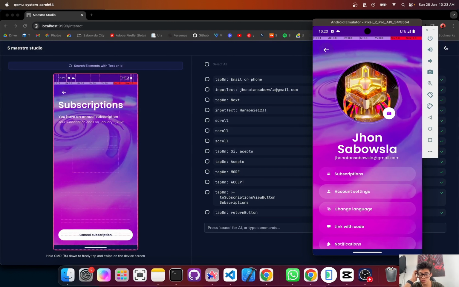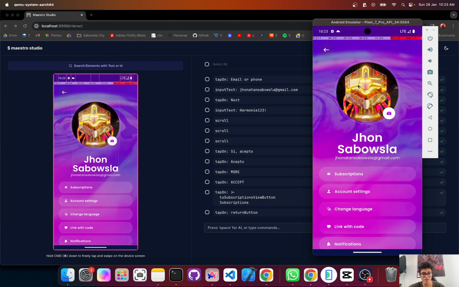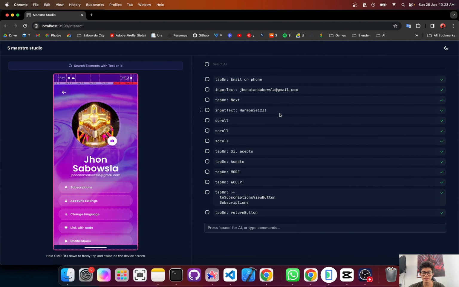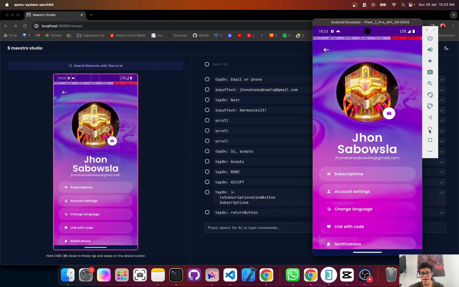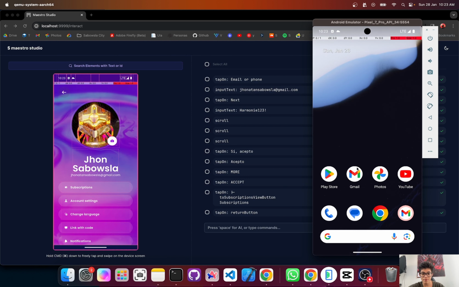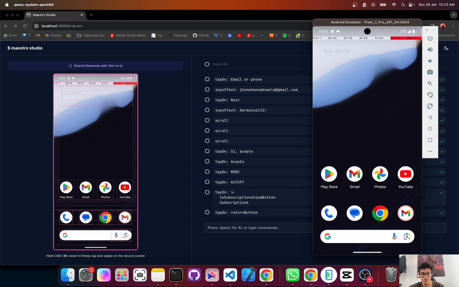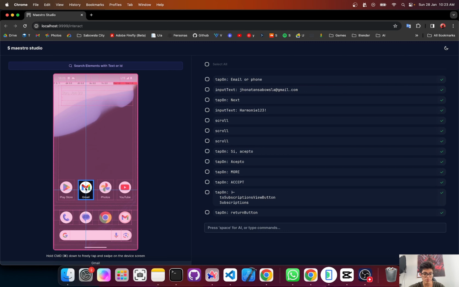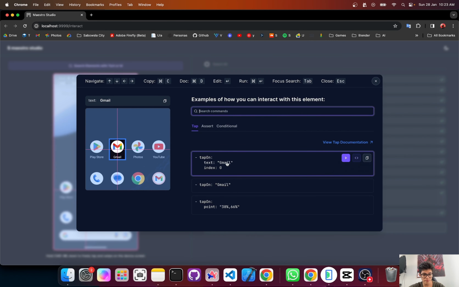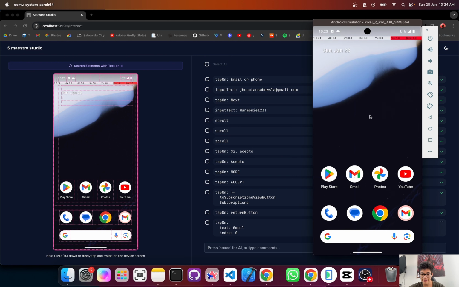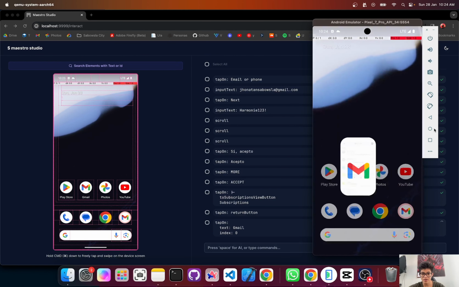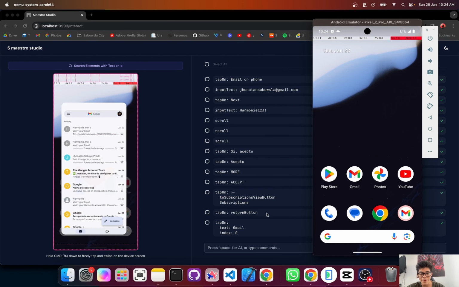So you don't have to look for everything in your application. It will tell you how to do it. And this, to be honest, was a game changer for me, because not only can you tap on the things that are in your application, you can also tap on anything on the device itself. So for example, if I had to open Gmail, I can just tap on Gmail. It's going to tell me how to do so, and it's actually going to do it. Here, it did it. That's amazing.